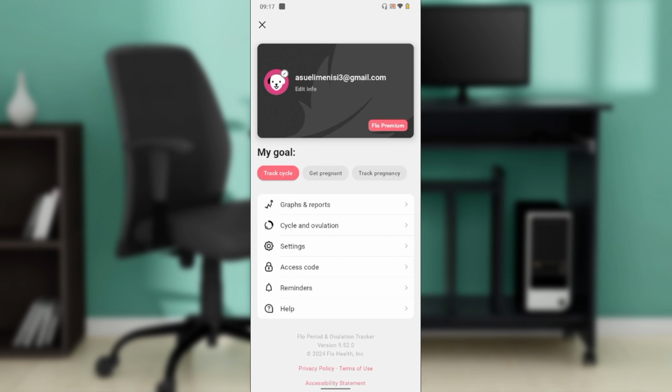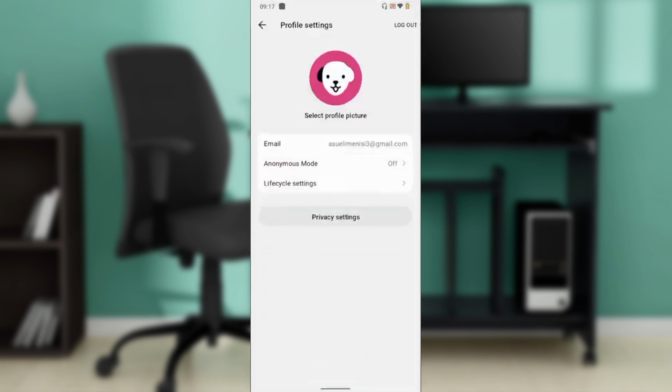So the thing that I would like you to do is to select edit info. So just right below your email address, you have the edit info option in there. So go ahead and click on edit info. And after clicking on edit info, you're going to see at the top right corner of your screen, the log out option. So go ahead and click on log out. I really do not want to log out because I want to log in back. So once you click on log out and you want to log in again, so select log out.